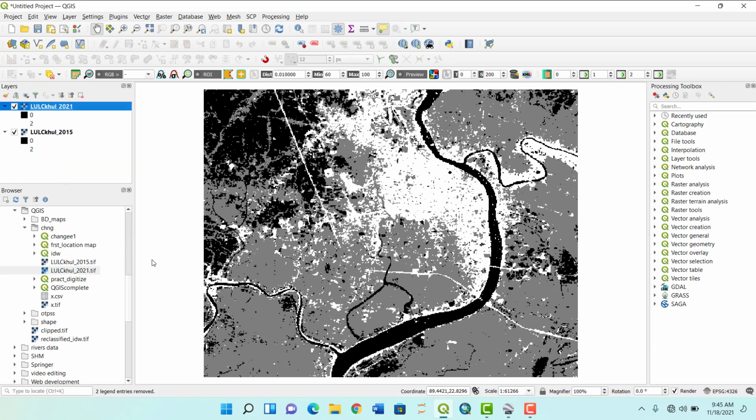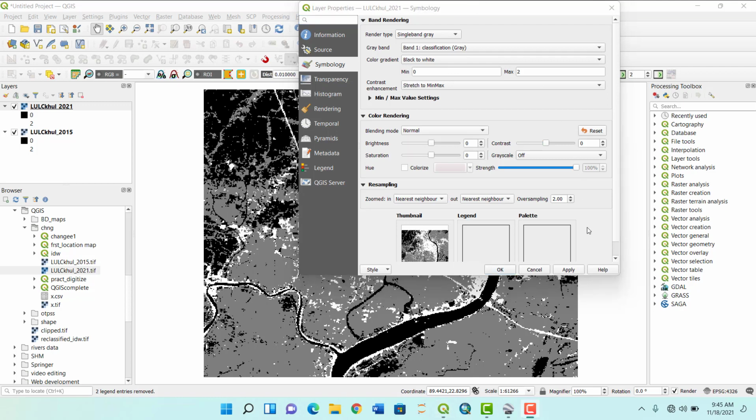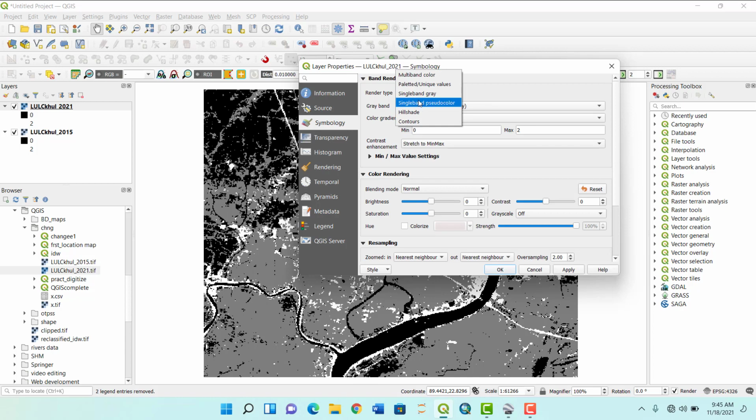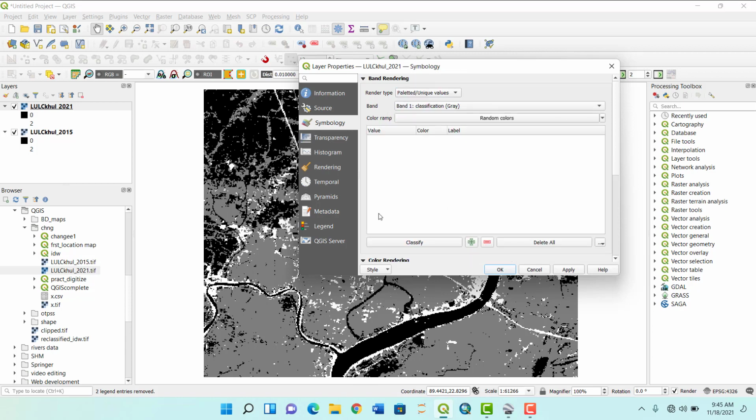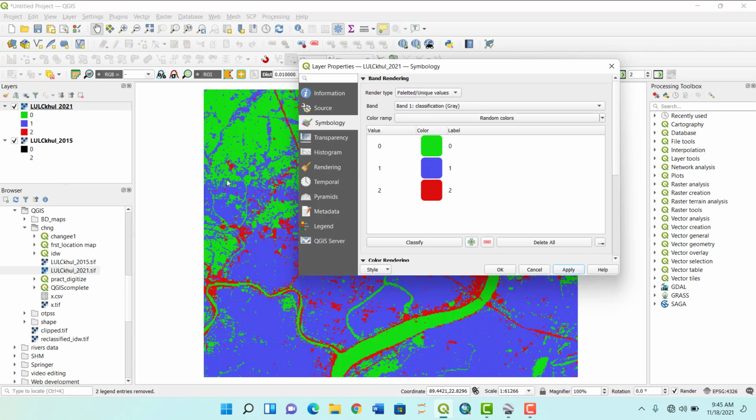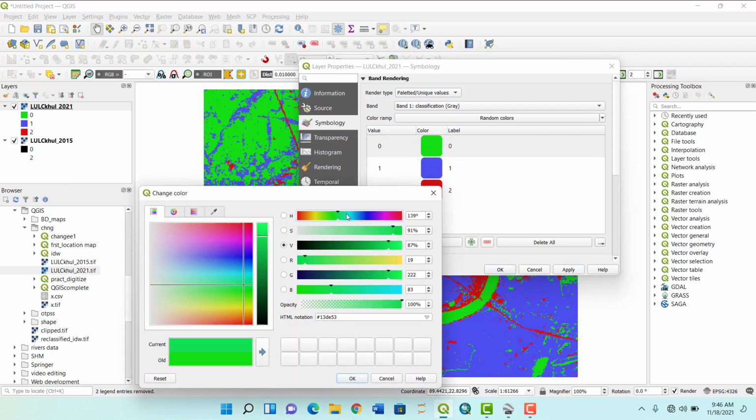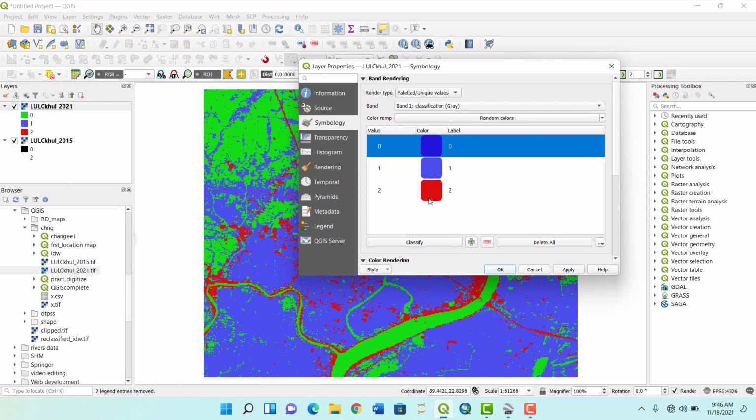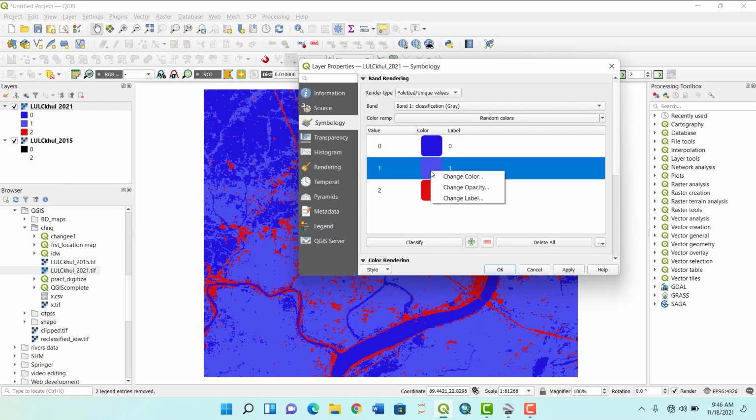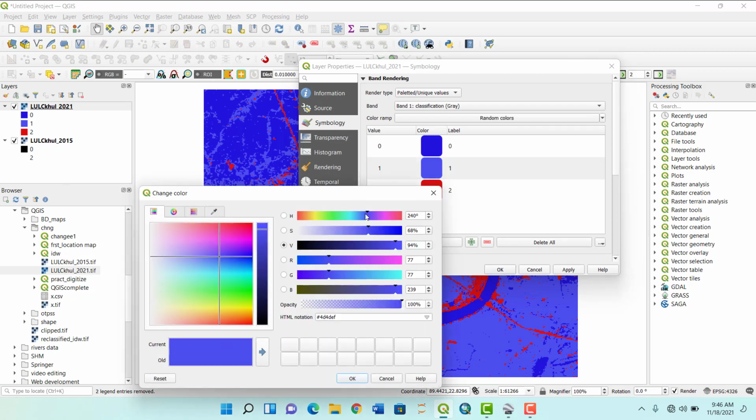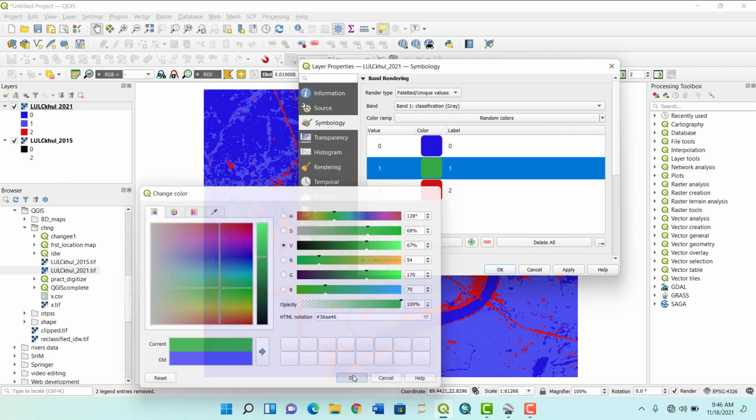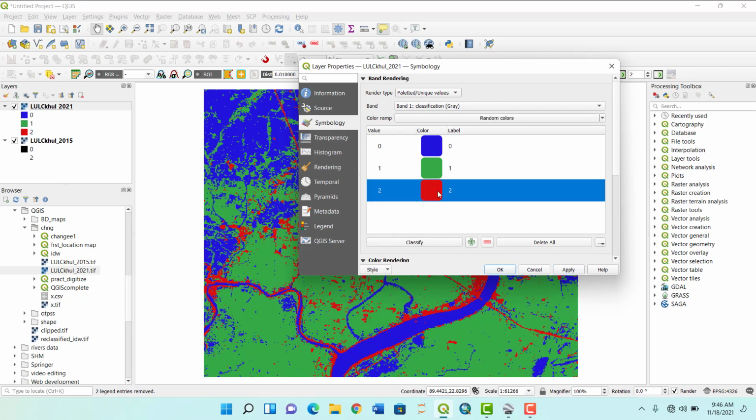Okay, don't worry, go to properties. Then click on, you can see single band, unique values. Then classify, apply, just change the colors. This one is actually water, change color. And this one is actually vegetation, change color. Yep, and the red one, it's okay. It's built up area.